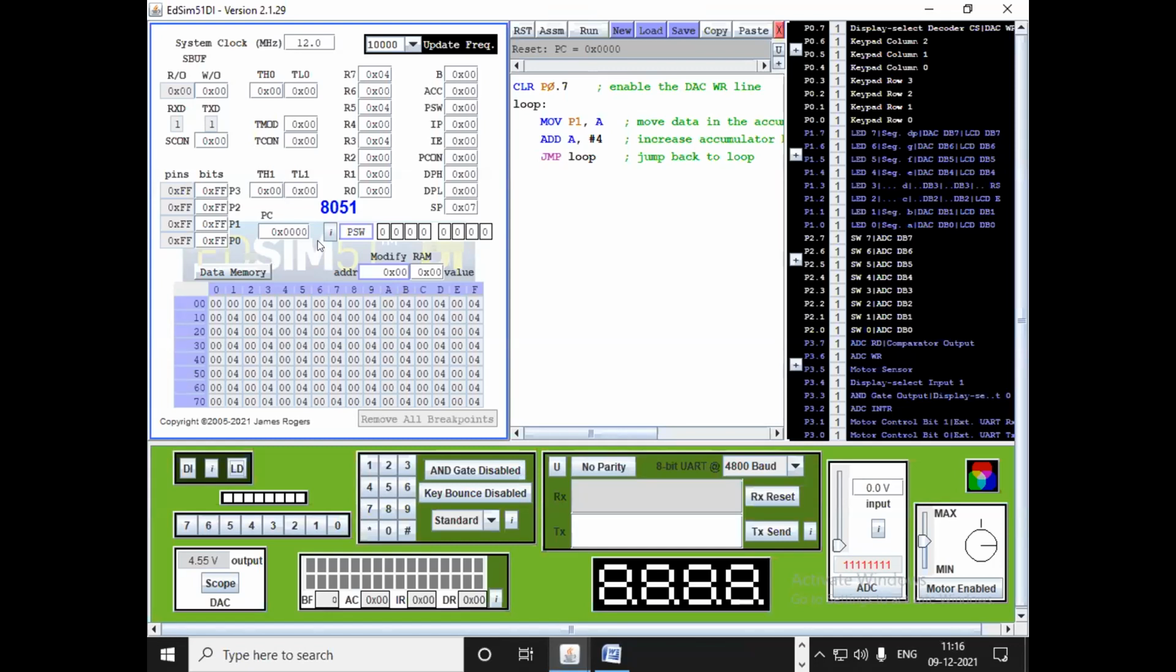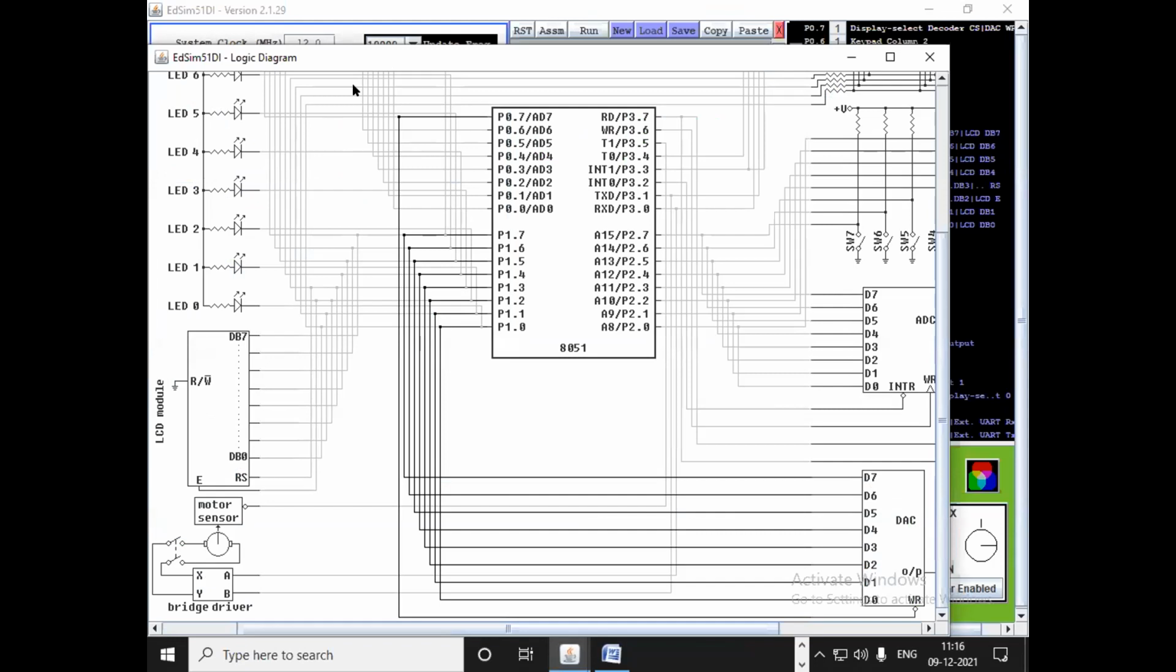So how is hardware connected to the 8051? I just want to show how we connect the hardware to our 8051. So this is the connection of hardware with the 8051. Okay, so I just want to show this software.